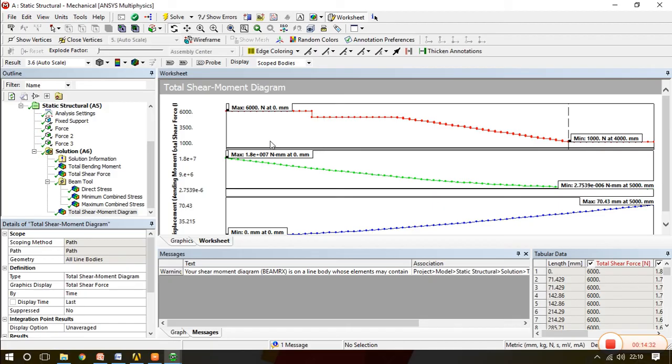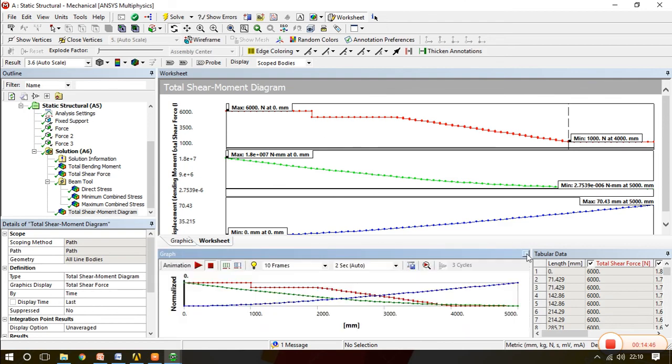every author or every book has various styles of drawing SFD BMD. Some start from left to right, few start from right to left, some give it on the upward side, few give it on the downward side. Here in ANSYS we have the result in this way, starting from minimum to maximum in an upward direction. See, maximum shear force is 6000 Newton at the fixed end, which is 0 mm. Definitely this is a cantilever beam, so shear force is maximum at the fixed end. Then the maximum bending moment is at the fixed end, which is at 0 mm. In this way it will flow.